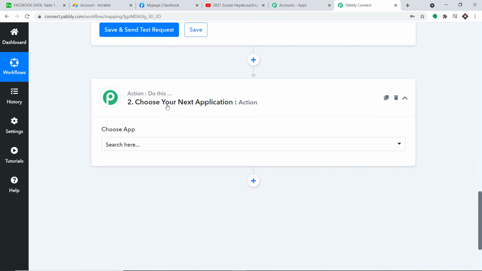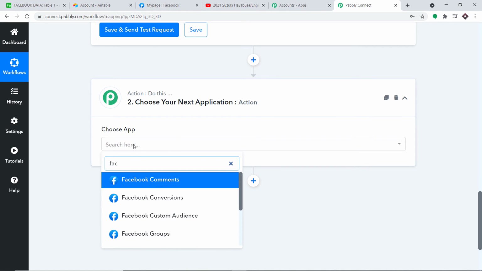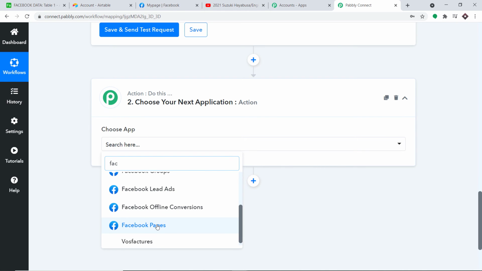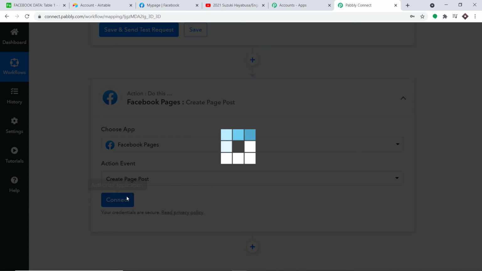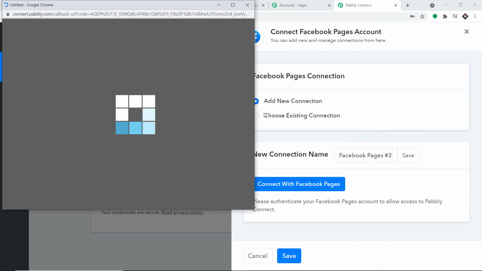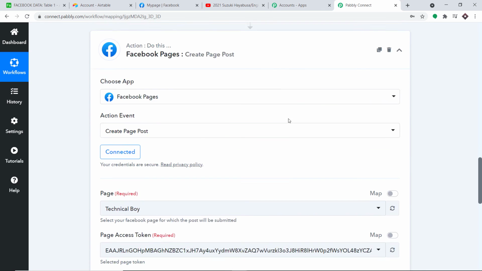So this is the action window, and in choose app, let me introduce Facebook. We have some choices here, Facebook comments, Facebook conversions, but we are interested in Facebook pages. We click here, and in the action event, how about we make it create page post. We click this and click on connect. In the new connection name, click on connect with Facebook pages. Okay, so our authorization is successful.